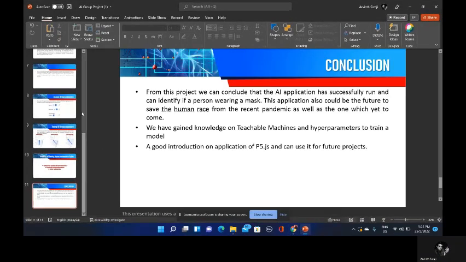I'm also going to explain the conclusion. From this project, we concluded that the AI application successfully runs, and we can identify if a person is wearing a mask. We also gained knowledge on Teachable Machine and hyperparameters to train a model. It also serves as a good introduction for us to P5.js, and we hope to use it for future projects. That's all from us. Thank you so much.